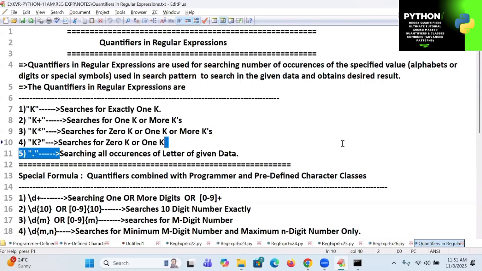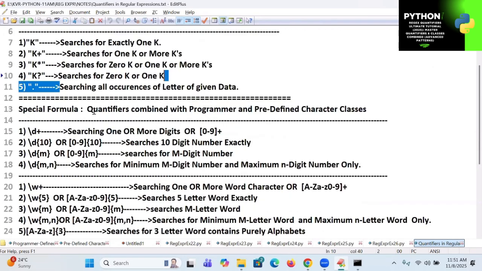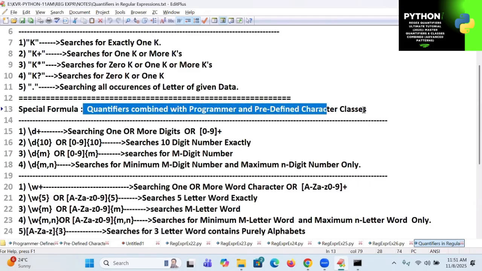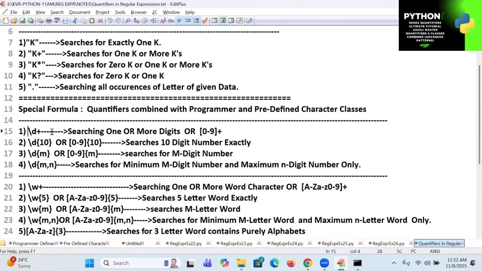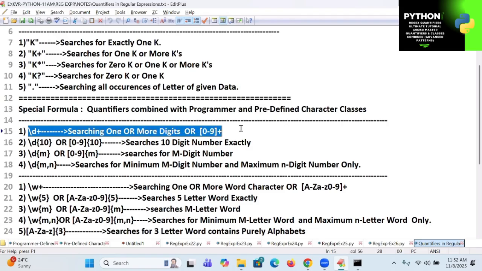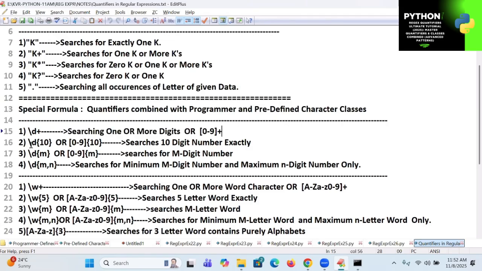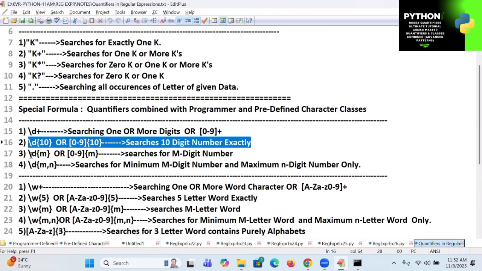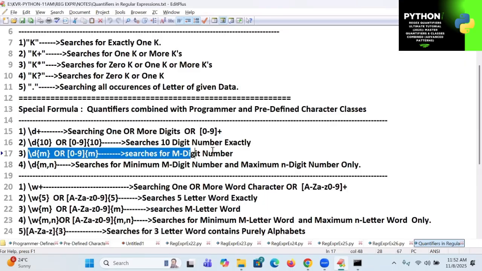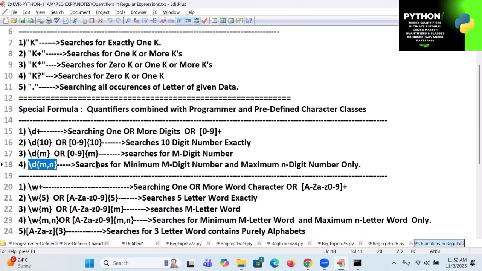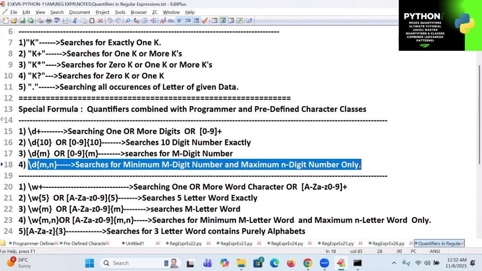Not searching for what? All occurrences. Special formulas, quantifiers combined with predefined character classes. Slash D plus means one or more, 0 to 9 plus. Next is slash D of 10, 0 to 9 of 10, which searches for a 10 digit number exactly. D of M, an M digit number. M,N searches for a minimum M digit number, maximum N digit number only.